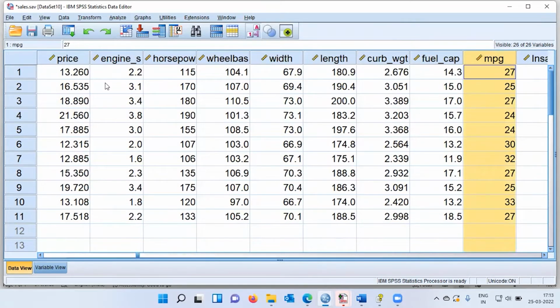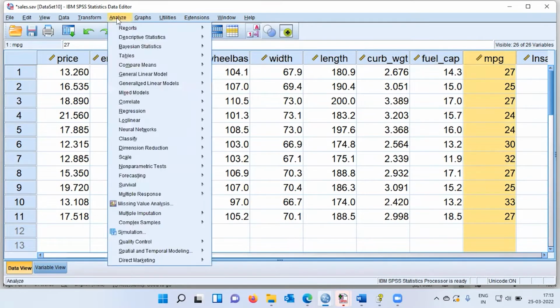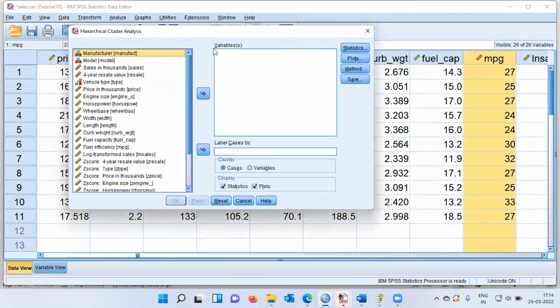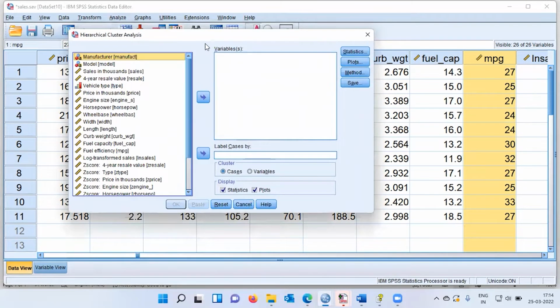To perform the hierarchical cluster analysis, I will click on the Analyze menu, go straight to the Classify option. You have different methods of clustering. I will choose the third item from the top, which is called hierarchical cluster analysis. So let me repeat this. I'll go to Analyze, Classify, and then choose hierarchical cluster analysis. The moment I click on this, a new dialog box pops up.